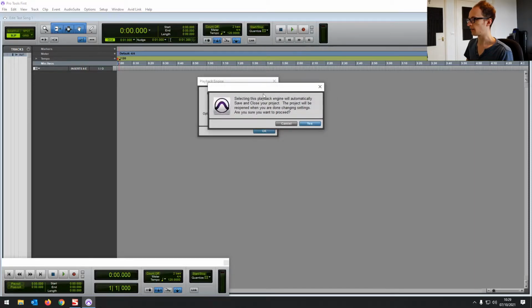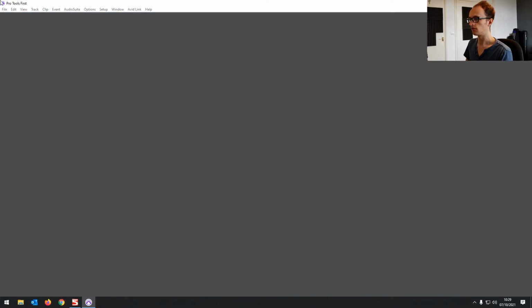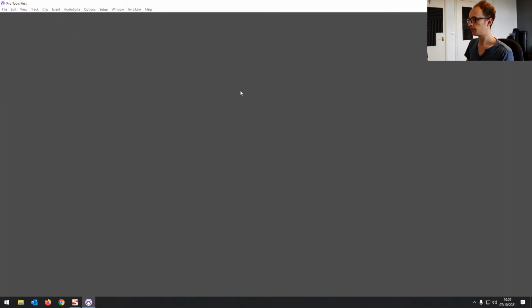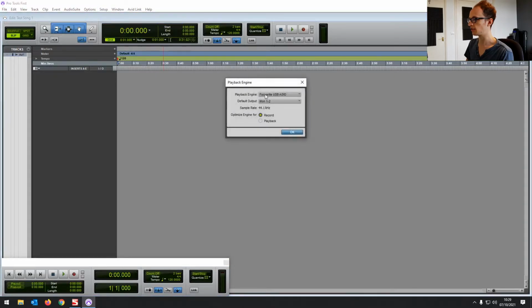So you click on your driver. It says selecting this playback engine will automatically save and close your project. So if you ever change your device driver, you do need to restart. Had it set to Focusrite anyway, but we'll restart just to show you the process. And you can reopen your project and then go back into playback engine. Just double check it's selected there.